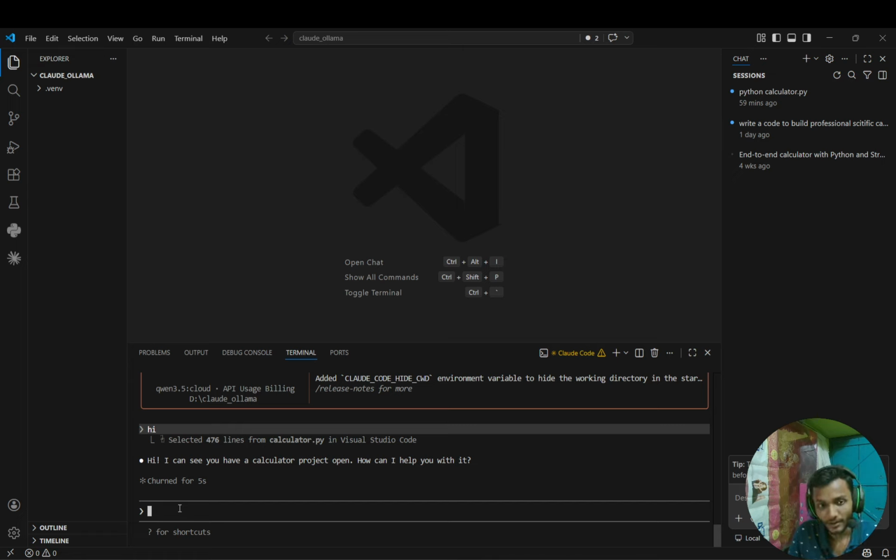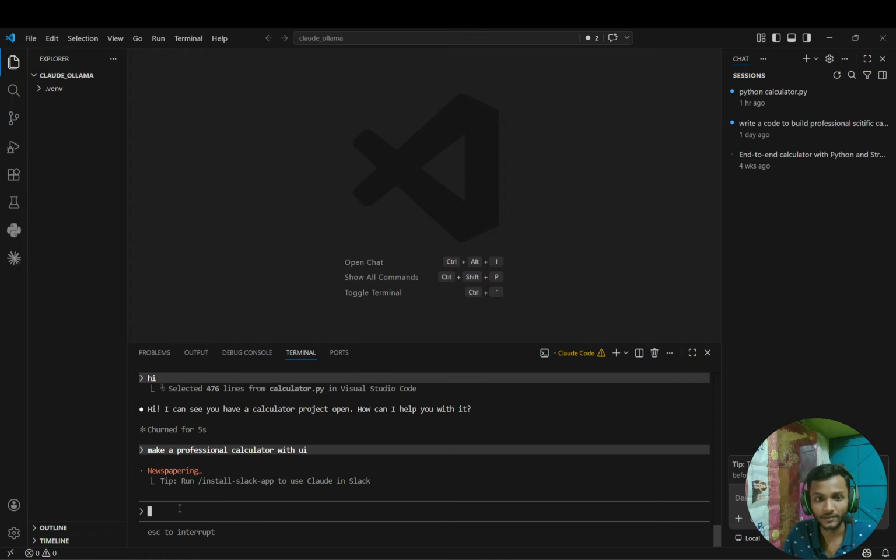Okay, like please make a professional calculator. Make a PowerShell calculator with GUI. Okay, and hit enter. Let's see how it's working.